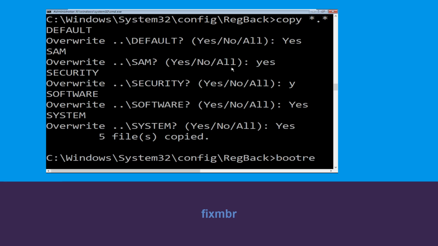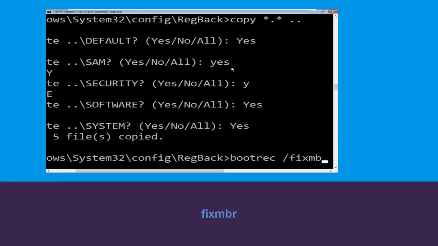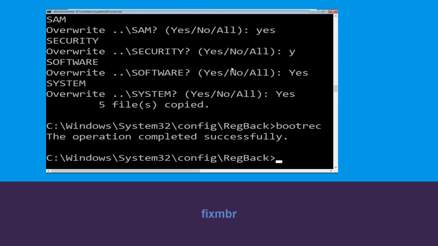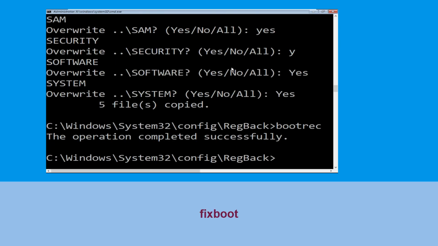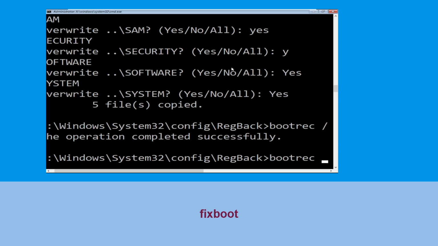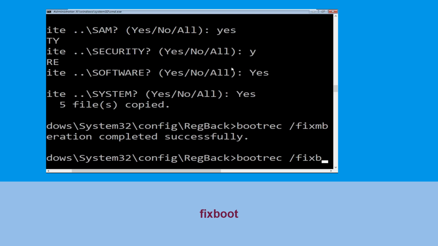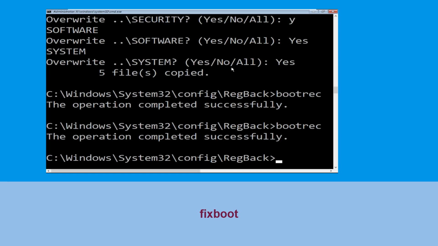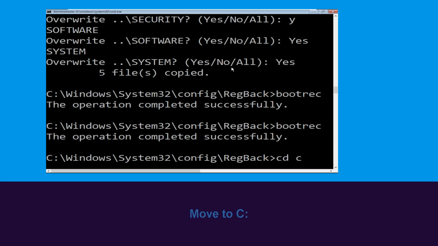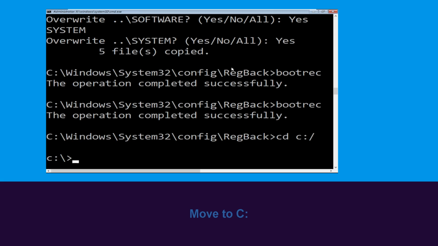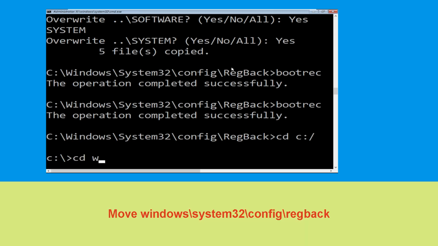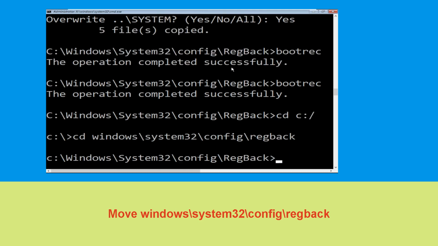Now type bootrec /fixmbr and simply hit enter. Now execute this command. Type in bootrec /fixboot and hit enter. Now execute this command cd c:\. Now type this command cd windows\system32\config\regback and simply hit enter to execute the command.